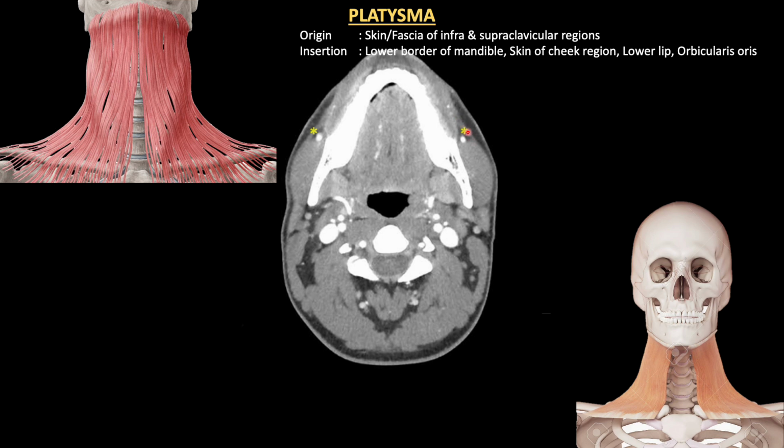So you can see it over here. It's not very clear. We will scroll down and see how it becomes more prominent. But this is the muscle that we are trying to identify. Deep to it are the muscles of your face and neck. So this is the most superficial muscle.